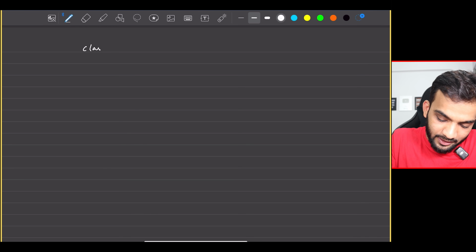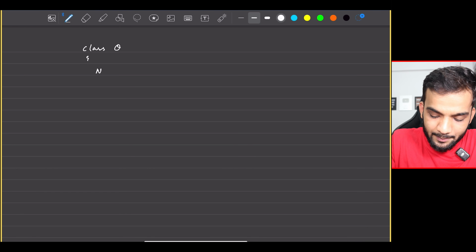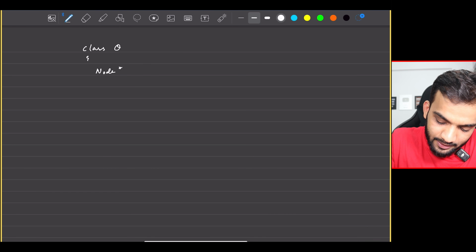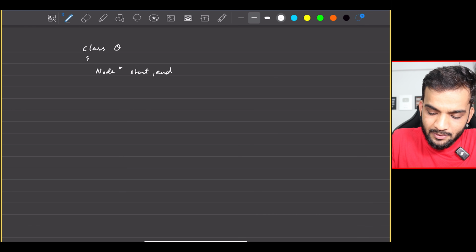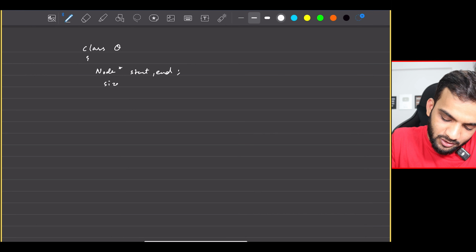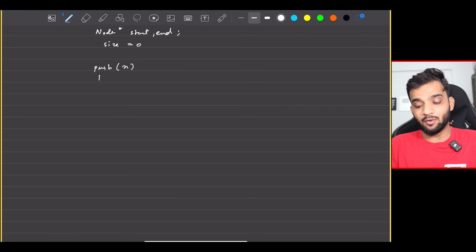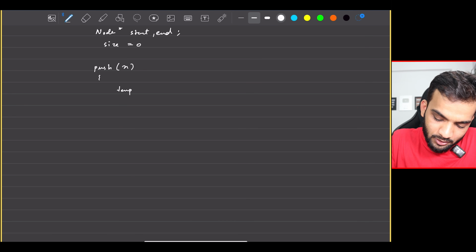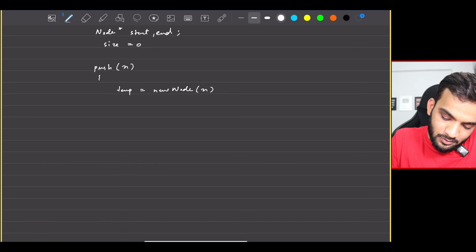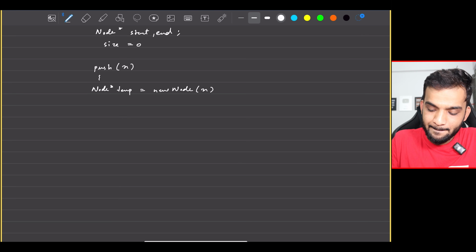Again, the same thing. You can take a class, you can take a queue. And what I will be doing is, I'll be taking a node star and I'll have a start and I'll have an end, both of them pointing to null. And I'll have a size which is 0. I need to write the push function, so I'll be taking a push of x. And over here, I know one thing. I need a new node. So temporary equal to new node of this value x.